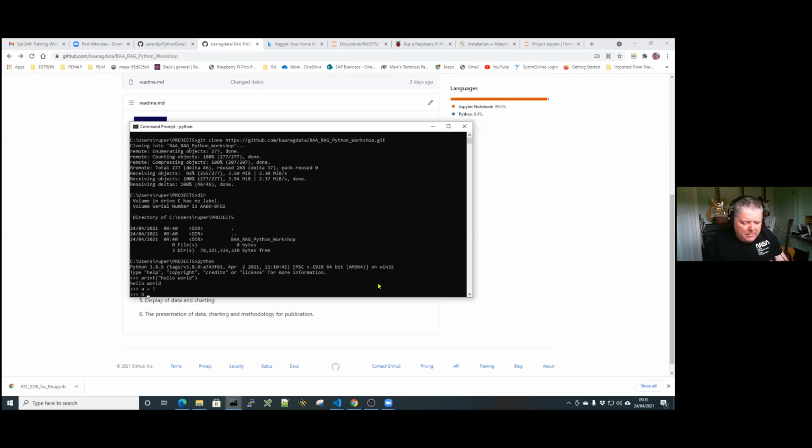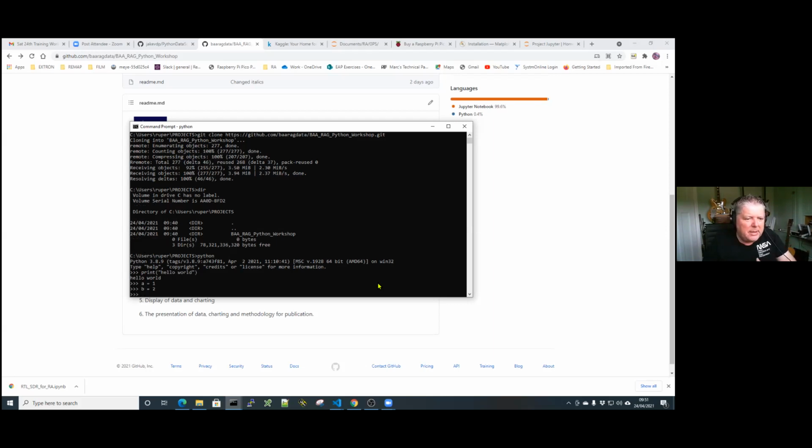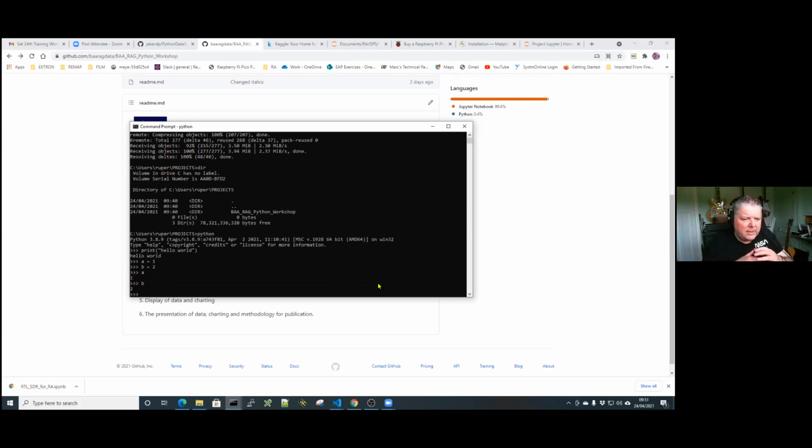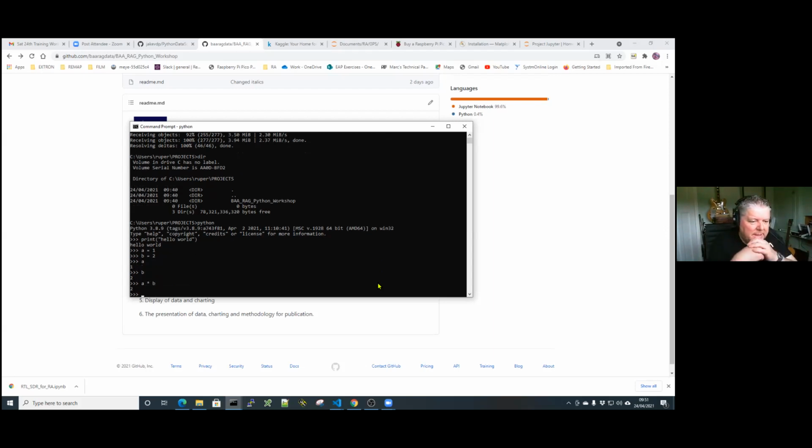So I can do things like A equals 1. I can say B equals 2, and the interpreter is now building up a small, I'm going to call it database, but it's not. It's building up an actual thing called a dictionary of all of these objects that I'm talking about. All the time I'm using it, it's building up this knowledge. So if I now do A, it will show me the value of A. If I do B, it'll show me the value of B. And I can do things like A times B. So you can use it as a calculator.